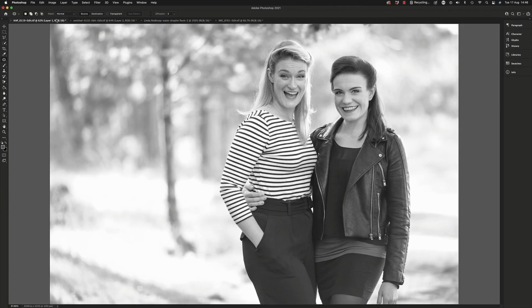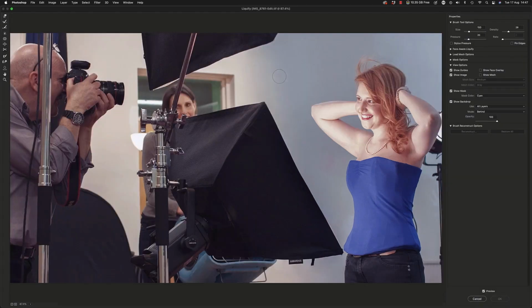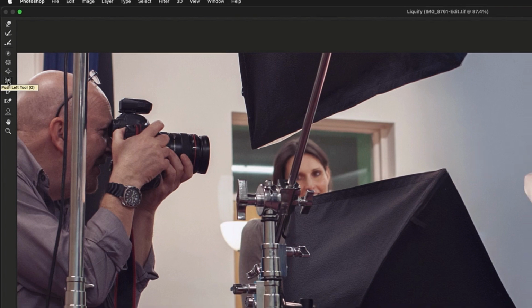I'm going to go back to, actually, let's go to this one. This is about 8 years old, and a beautiful girl, whose name I just can't remember at the moment. Hazel, I think her name was, and she had absolutely beautiful red hair. And we set up a temporary studio, and she'd be a perfect model to try the push left. So this is the push left tool, or O.